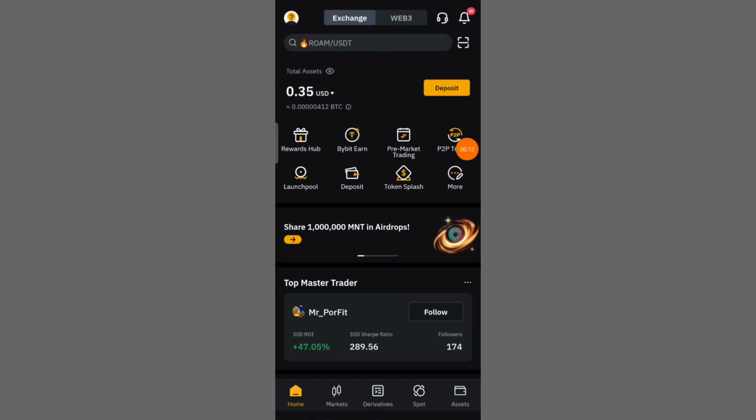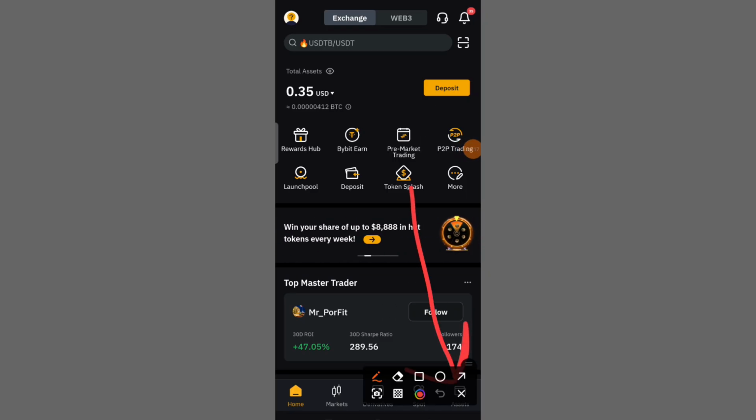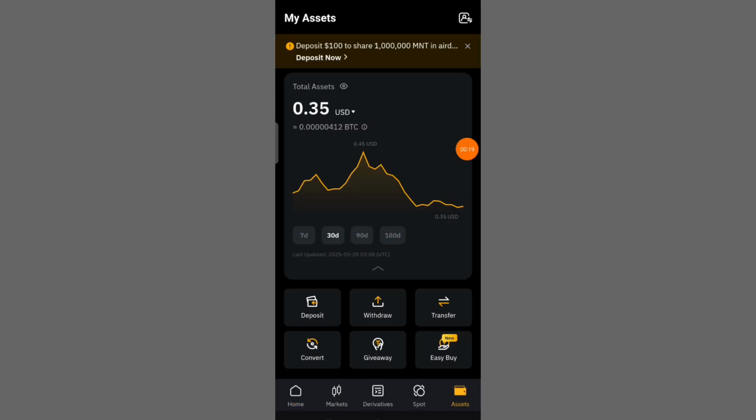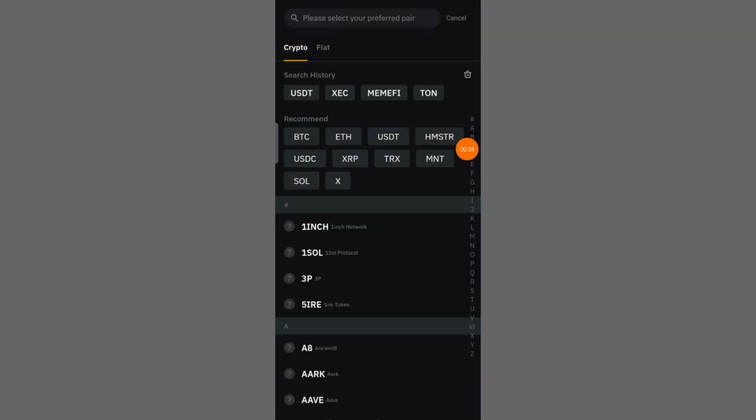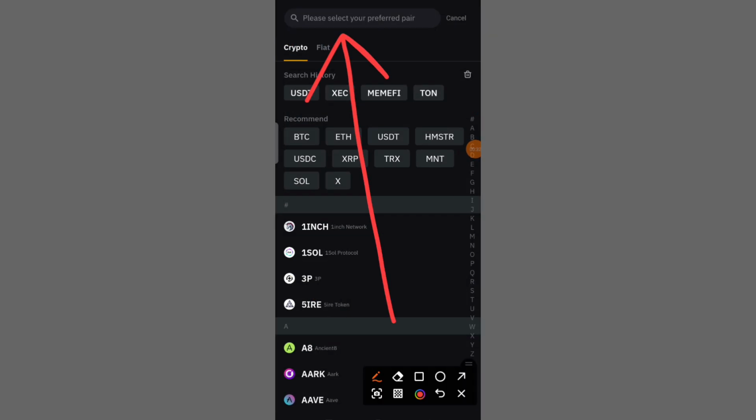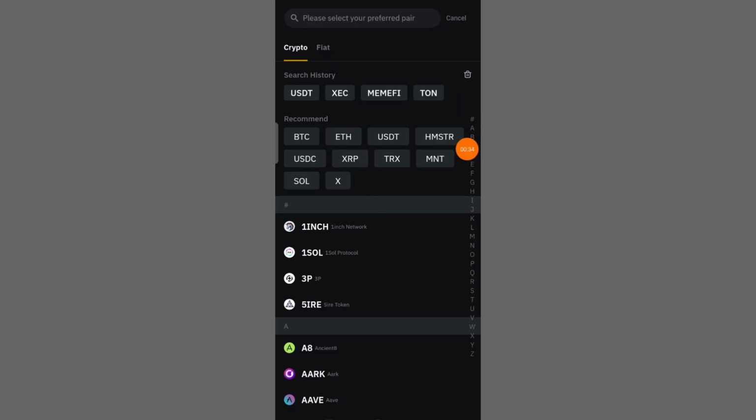Then you can see this interface. First of all, click on the Asset option. Then click on the Deposit option. Then click on Deposit Crypto. Here you will need to choose USDT. Then click on the USDT.